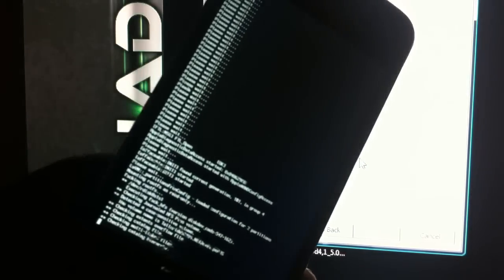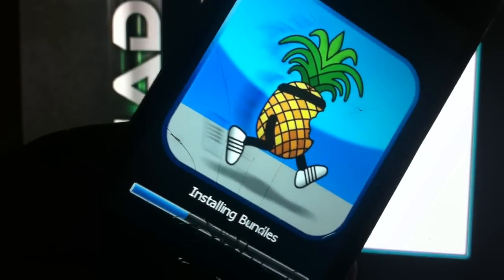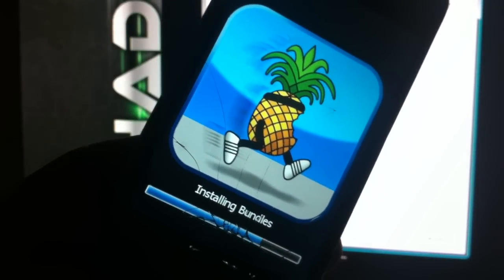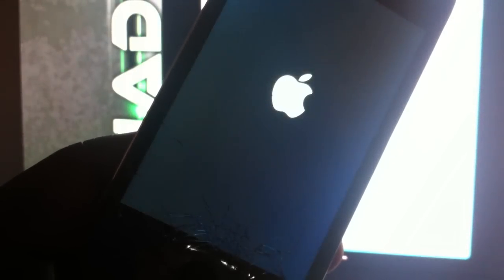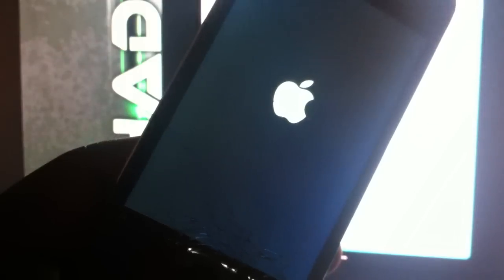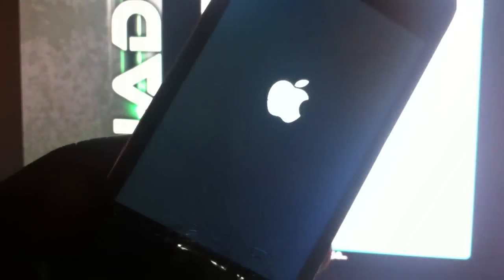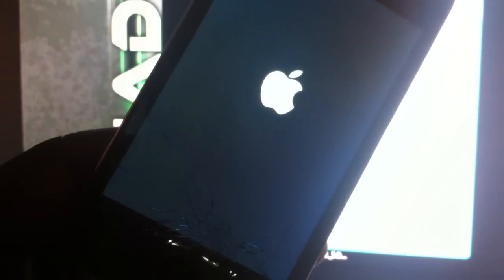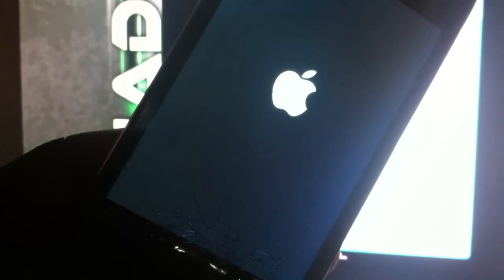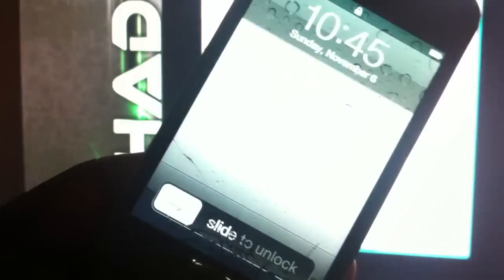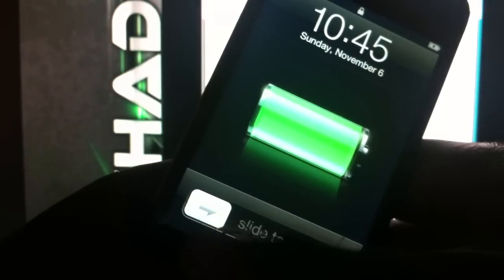I'm going to stop and come back after this is done. So now we're installing all the bundles. We're on the pineapple screen. This shouldn't be that long. There we go. Redsn0w is really fast now, because they took out a lot of stuff. They just let Cydia install it the first time you run Cydia, so it should boot up and Cydia should be white. Okay, it should pop on right now. There you go. Slide to unlock.